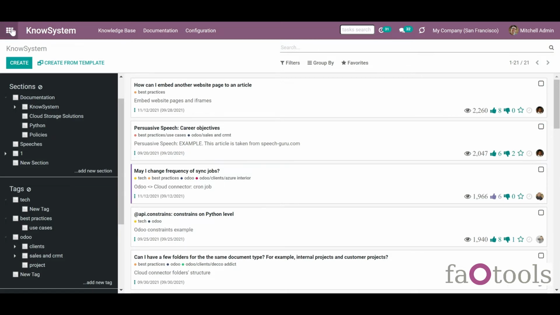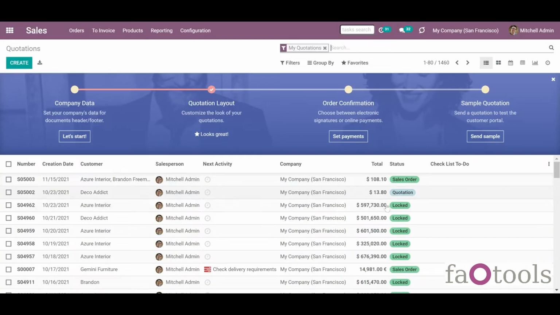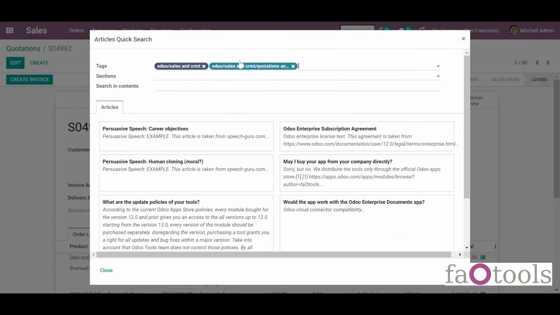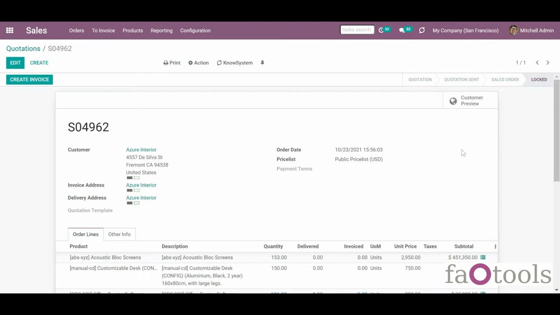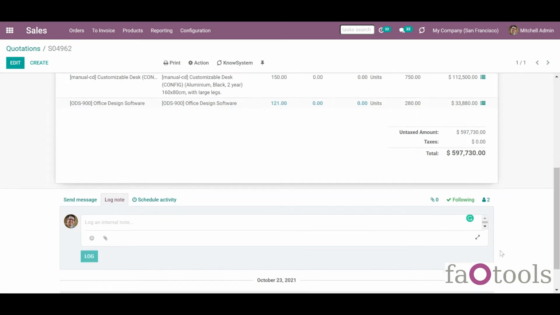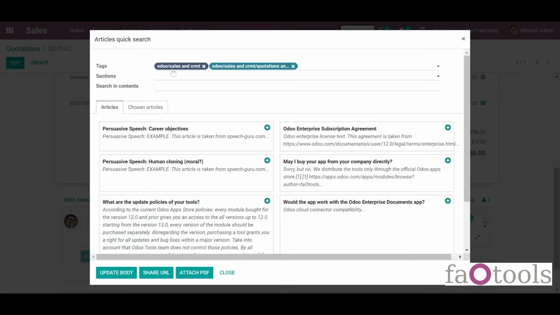Let's open such a sale order to see if the tag is applied. The Azure Interiors order is more than 500,000, so let's open it and click on the KnowSystem button. So the tag is applied. Let's also check in the email composer. Click KnowSystem. Here, as we see, the tag is also applied.